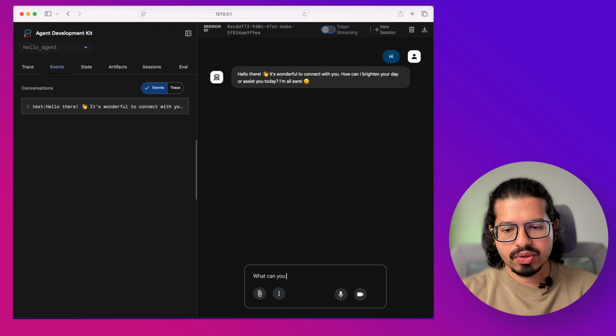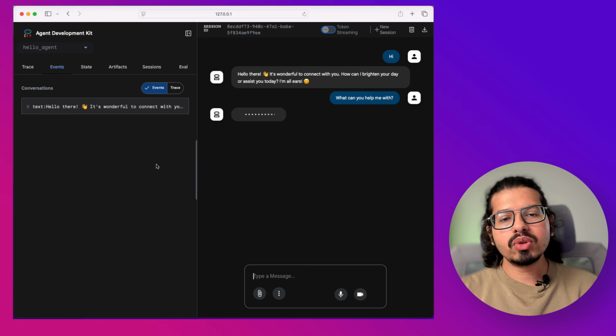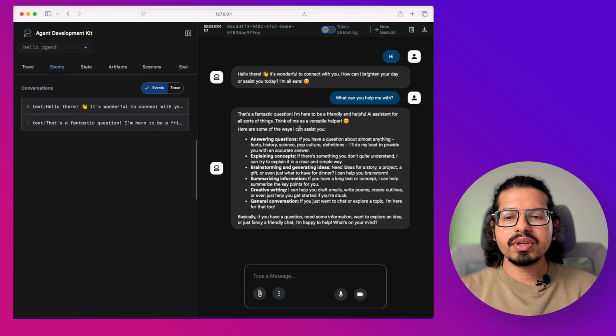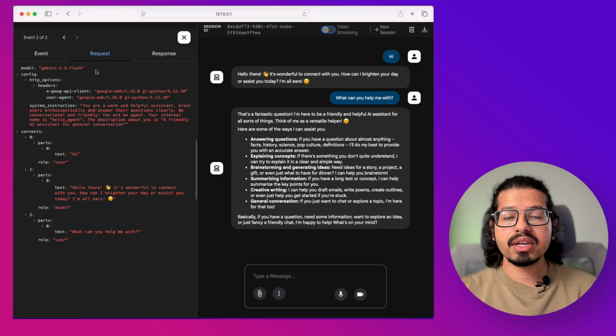Okay, let's try to send one more message. What can you help me with? And we'll try to understand one more time what happens at the backend, under the hood. So it gave a response saying it can answer questions, it can explain concepts, and so on. We see that there's another event that got created. If I click on it, you can see this is the text that was responded. You can check out the request again.